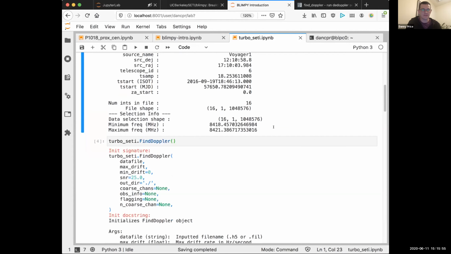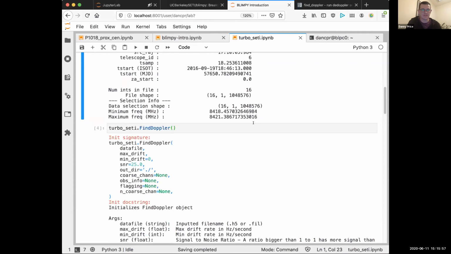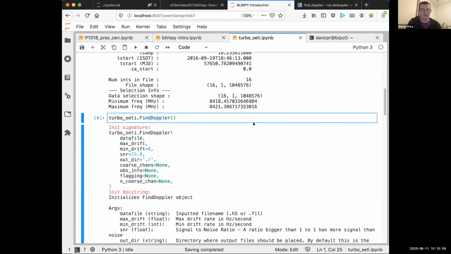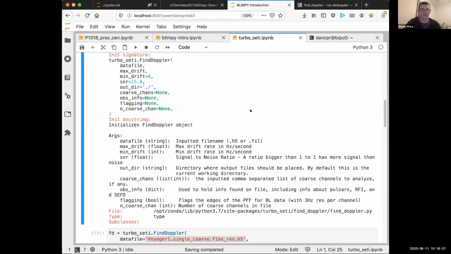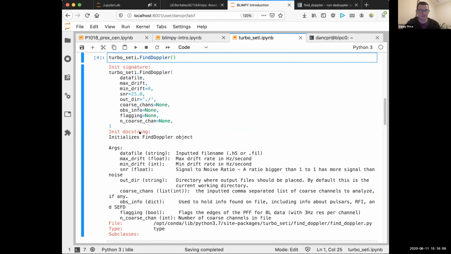Okay, and so turboSETI has this thing called find Doppler, which is the main thing that you'll want to run. The doc string, I'll take you through all of these things. The first thing is you need to give it a data file. Second is you need to give it a drift rate to search. Third, you need a signal to noise ratio.